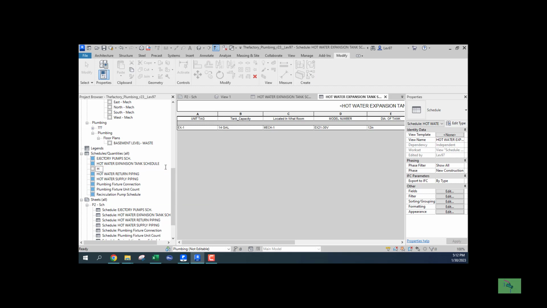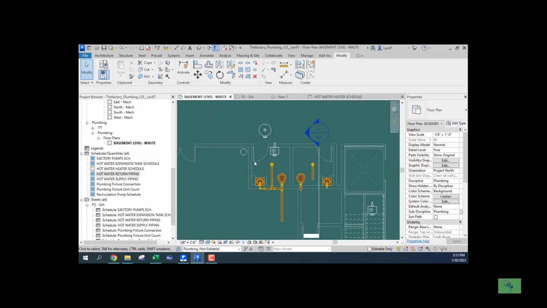Let's go hot, where is it? Okay, hot water heater. So we got the hot water heater schedule, which is this guy now. Let's close this up. And so the hot water heater schedule already has the unit tag and all these other parameters. Let's go back, on here, the hot water heater.